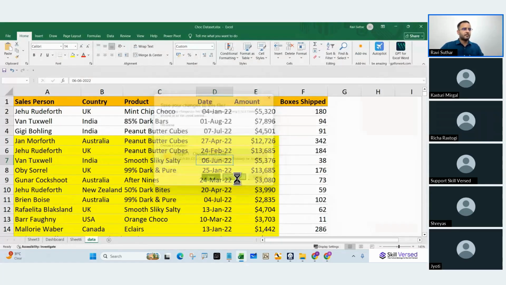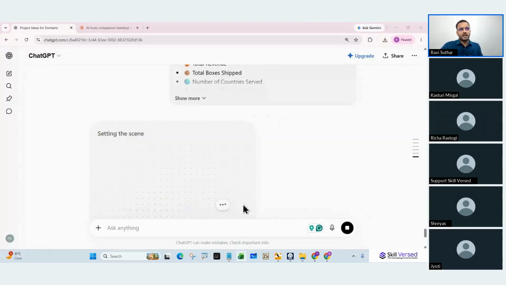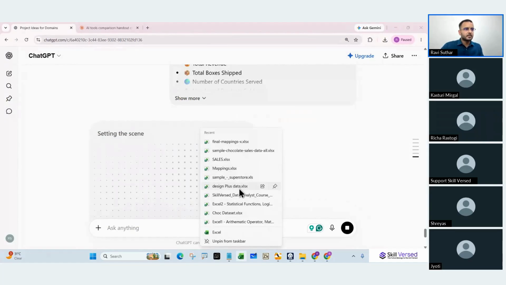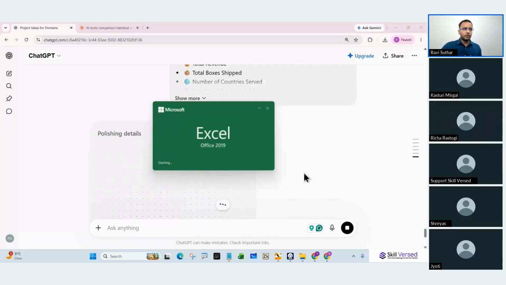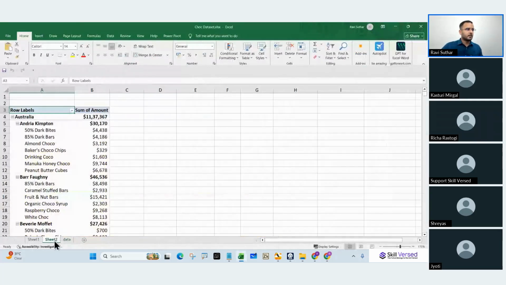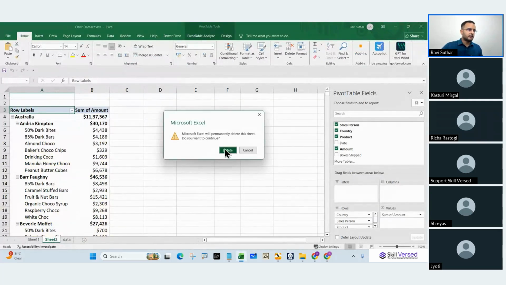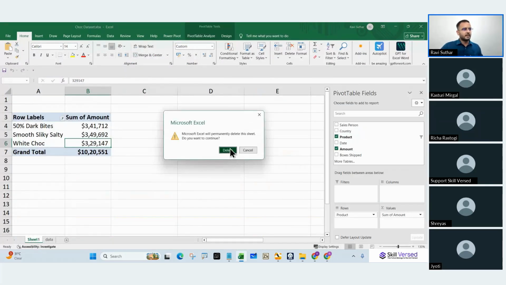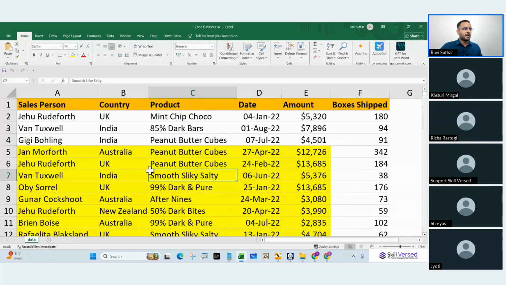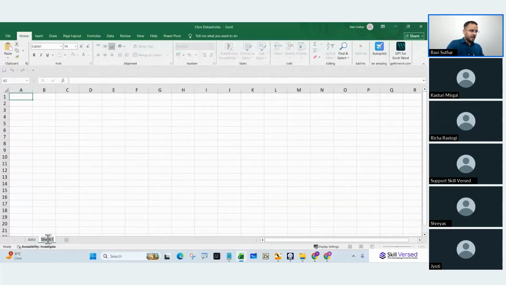We made n number of changes. I want a fresh file because I have to build a dashboard. So I will go with this file again. I don't need this sheet really. Delete. I don't need this sheet also. I'll go ahead and delete it, and I'll save it. Now I'm adding a new sheet. Here I want to make my dashboard.